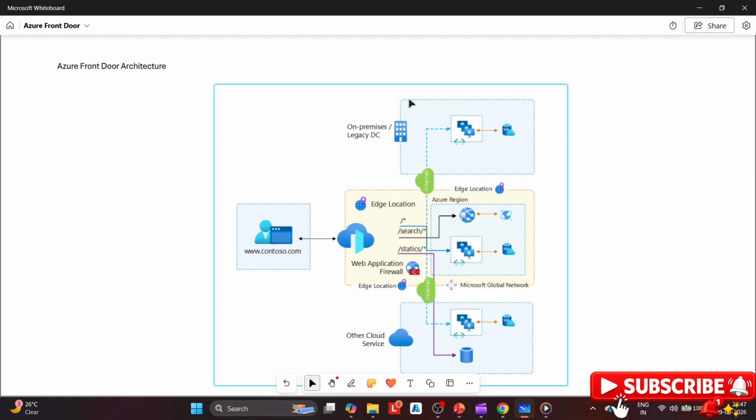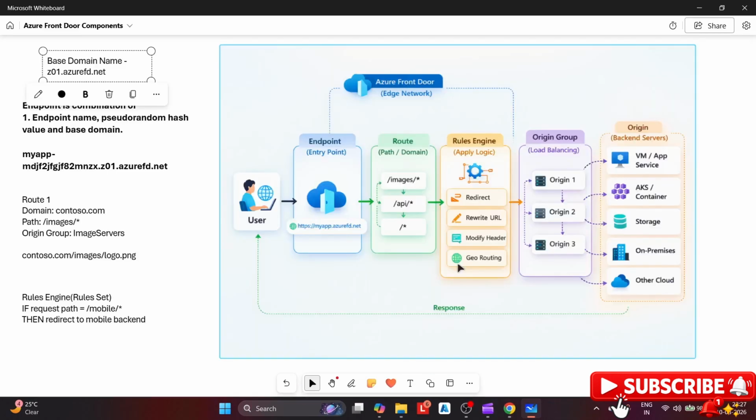Now that we have understood the architecture of Azure Front Door, let's go and understand what are the key components of Azure Front Door. The main components of Azure Front Door are endpoint, route, rules engine, or also called rules set, origin group, and origin. Let's start with endpoint.